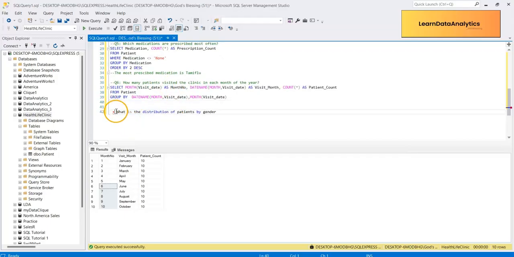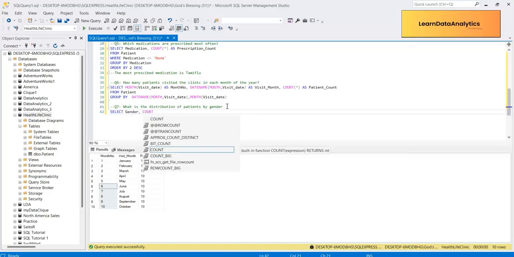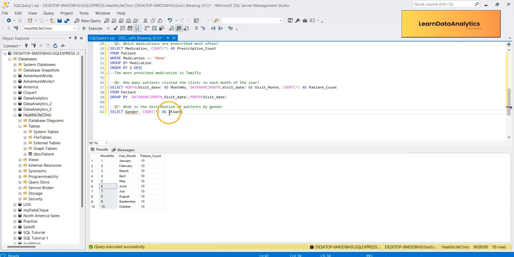Alright, the last question here is, what is the distribution of patients by gender? To do this, very simple. Select, I'll type in the gender, comma, and I'm going to count all the records in that table. Count, open parenthesis, all, close parenthesis, as, let's give it patients count.